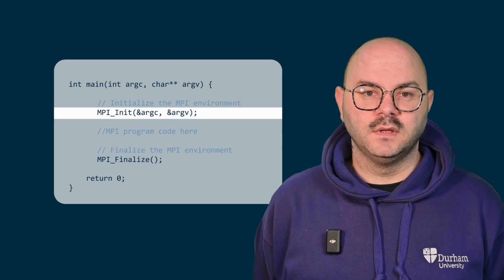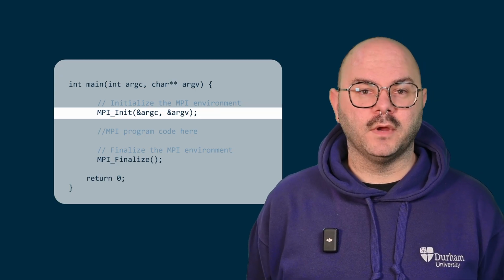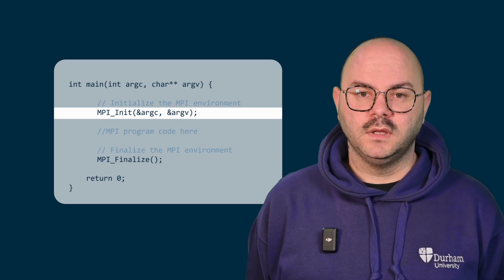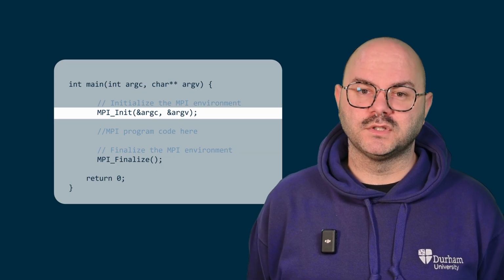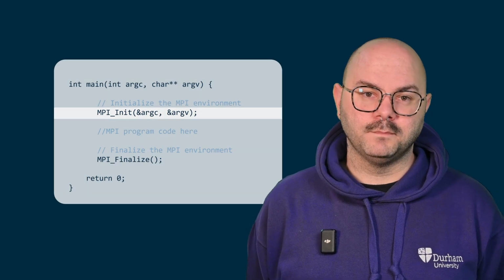The first MPI function that must be called in an MPI program is MPI_Init. This function initializes the MPI environment and must be called before any other MPI functions. It's usually a good idea to call this function as the first line of your main function or as the first line of your program.